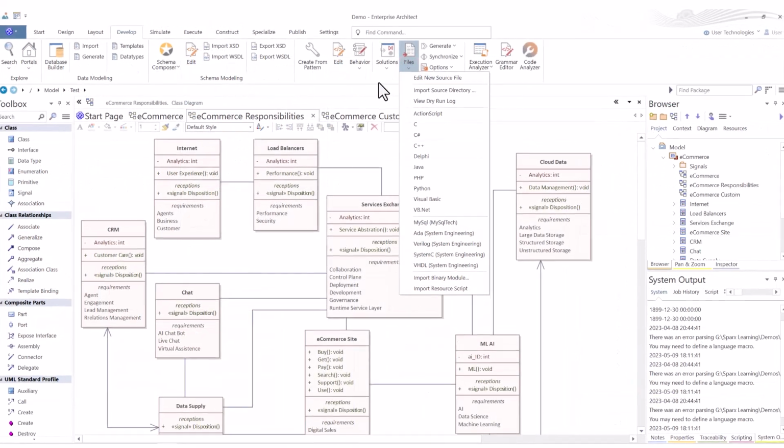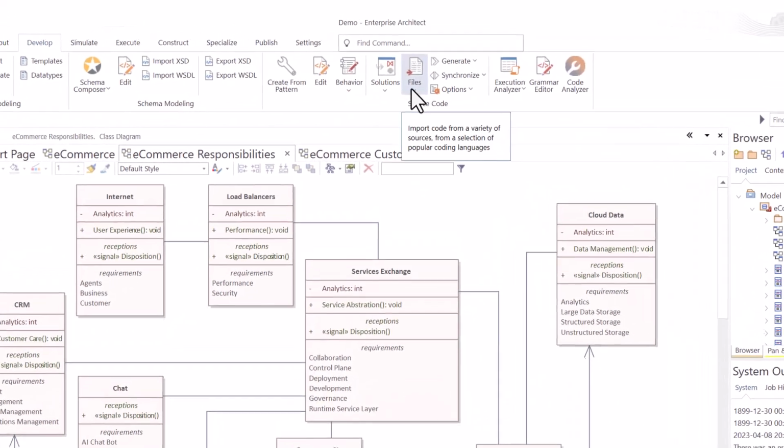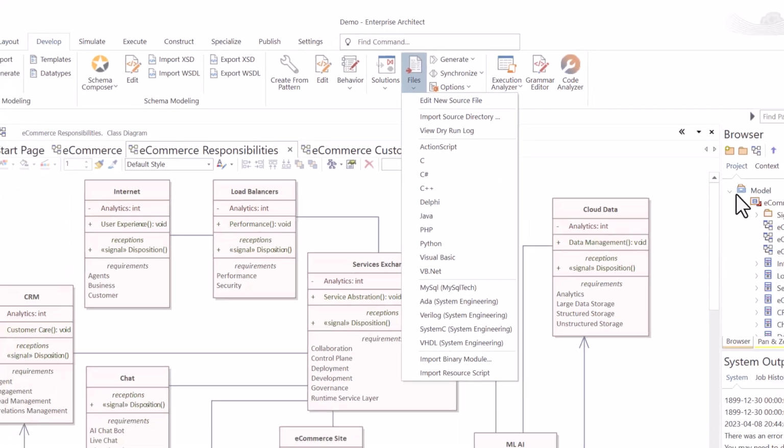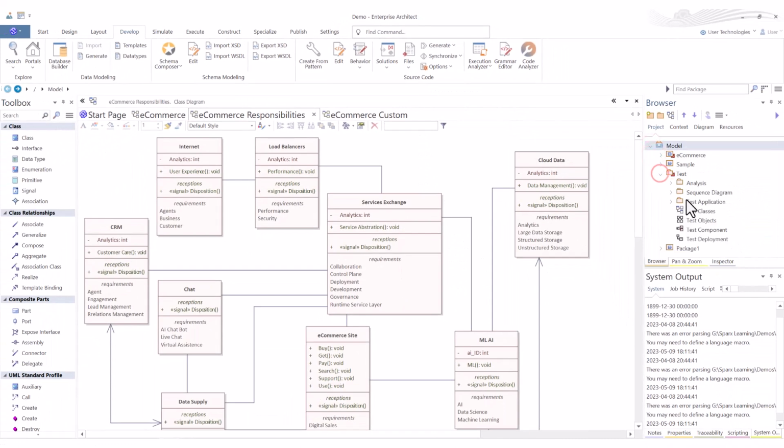In the files drop down in the source code group, you're allowed to edit new source files, import source directories, and lots of other things around various technologies. Again, we're going to get into this when we get into more advanced subjects. Let's go to a test bed.